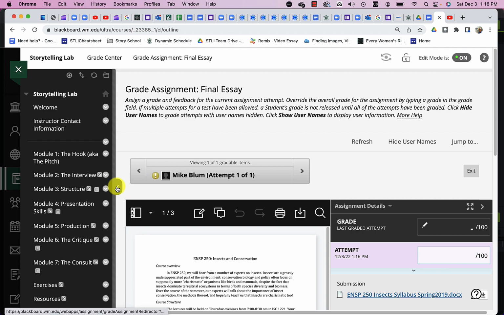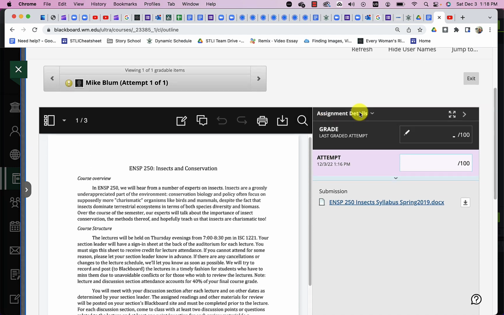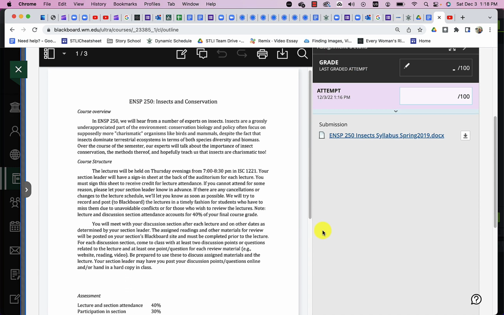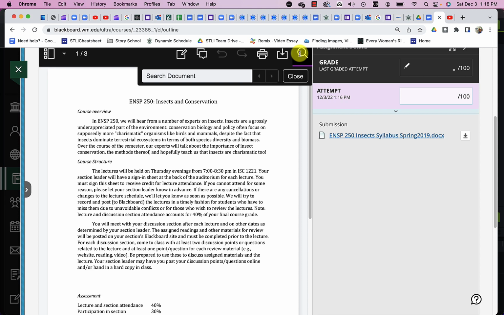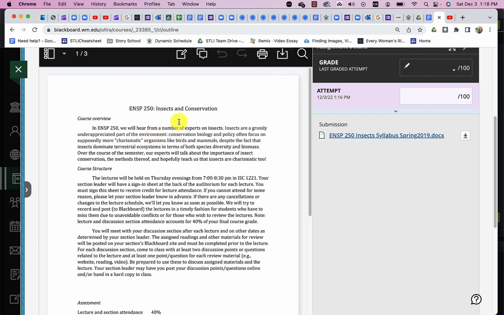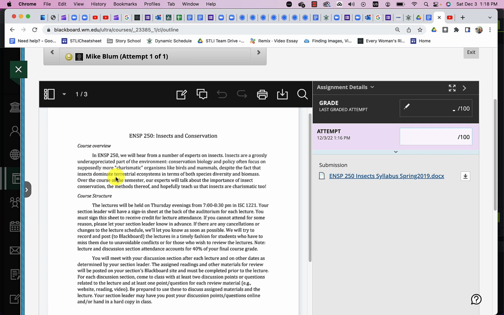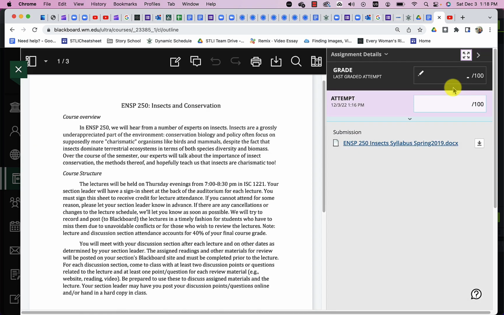I can minimize my menu area on the left-hand side so I can see my exam a lot bigger. And now I can go ahead and read it. I can zoom in. I can search through the document. Actually, can I zoom in? I don't know if I can zoom in. But I can go ahead and open this whole thing up full size. And now I can really get into the grading.